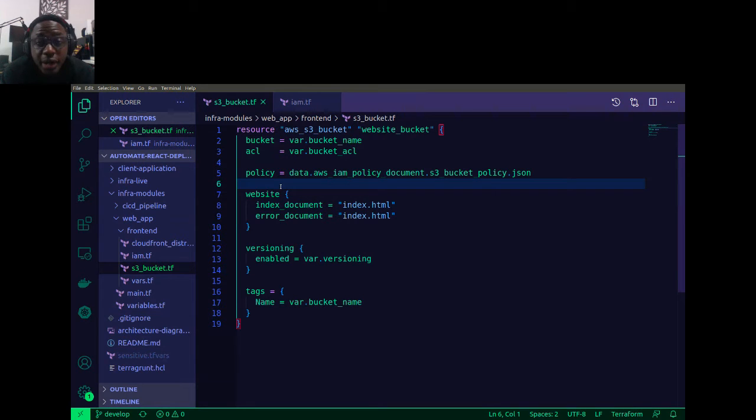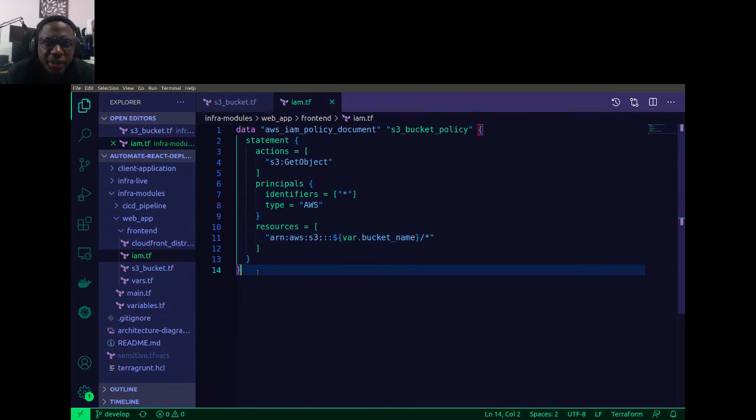But Terragrunt is very useful if you're using a Community Edition and you want to have a DRY approach, like I mentioned, and easily set up for multiple environments. And then over here, we have an IAM policy document for our S3 bucket. In this case, I'm setting up a data resource. And so this is my policy statement for my S3 bucket.